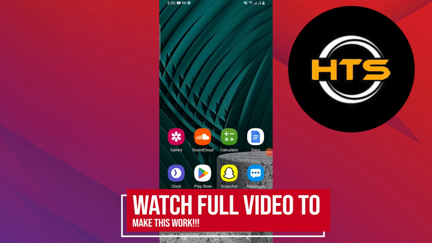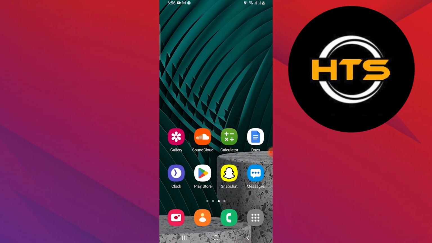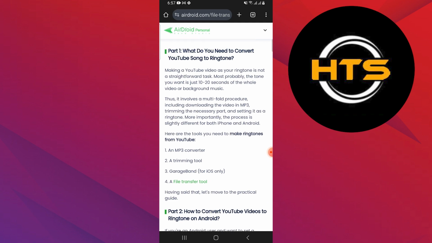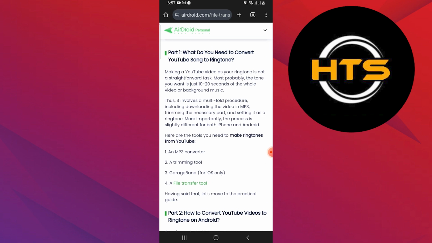Hello everyone. In this video, we will see how to change your ringtone on your iPhone to a song from YouTube. Making a YouTube video as your ringtone is not a straightforward task. Most probably, the tone you want is just 10 to 20 seconds of the whole video or background music. Thus, it involves a multifold procedure, including downloading the video in MP3, trimming the necessary parts, and setting it as a ringtone. More importantly, the process is slightly different for both iPhone and Android.